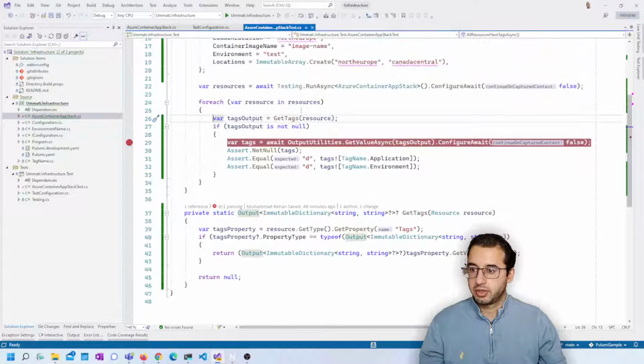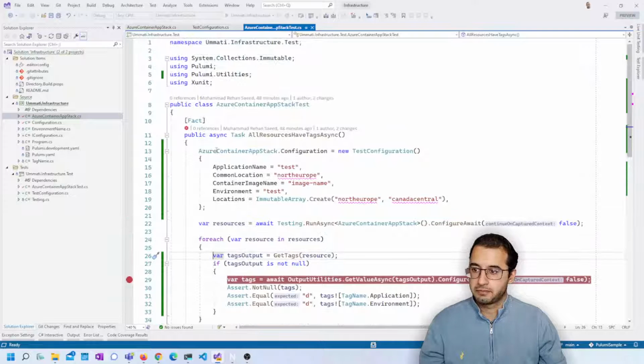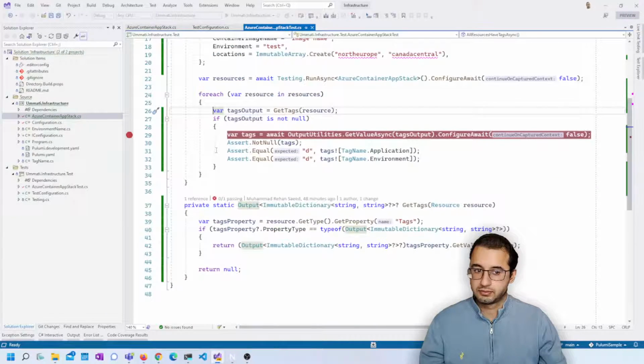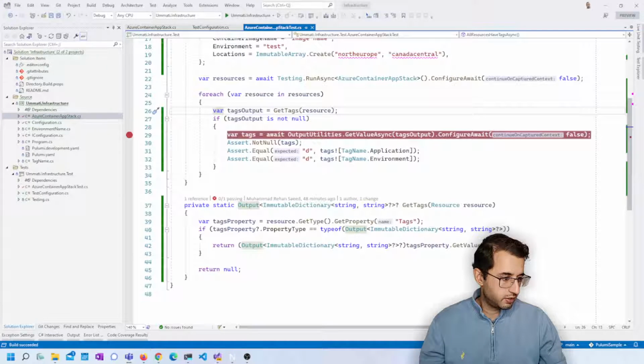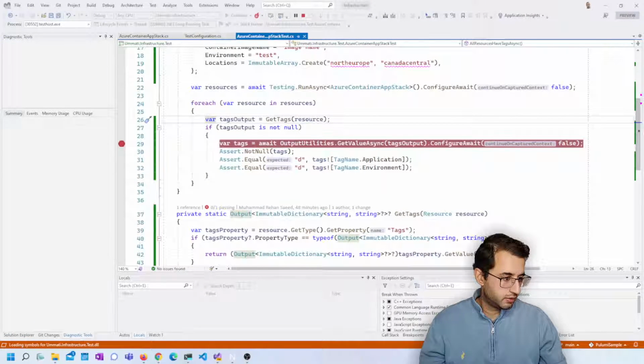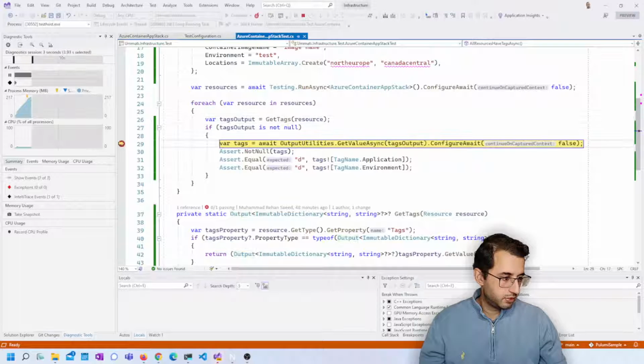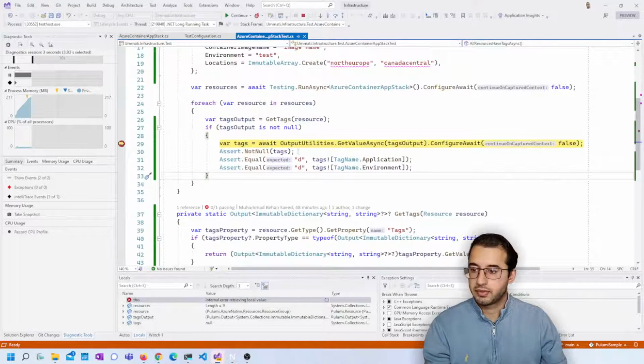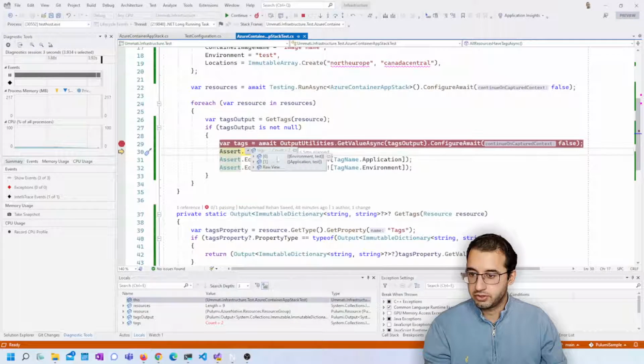This time we'll stick a breakpoint in here, see what tags we got. What is going on with my machine? Let me see if I can close some things down, make it a bit faster. I have Docker running. Maybe that was it. So we have tags now. We have 2 tags, environment test and application is test as well.